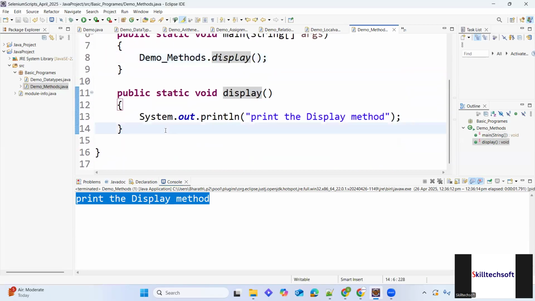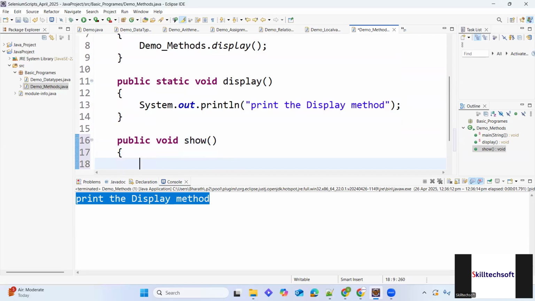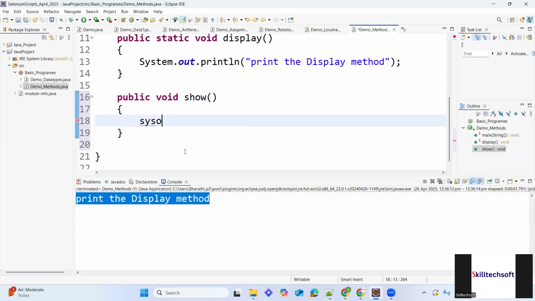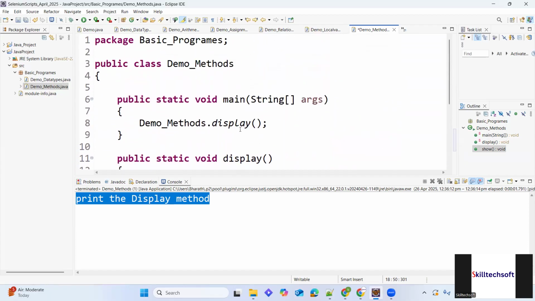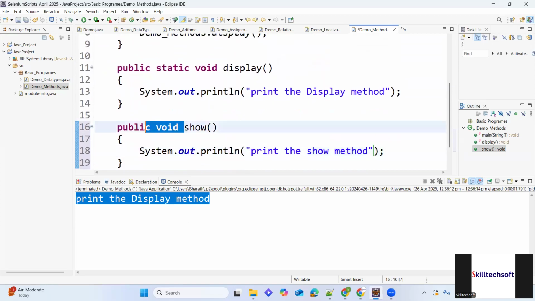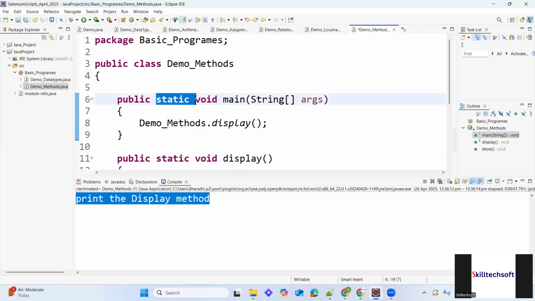In the same way, if we are supposed to create a non-static method, like this: public void, my method name is show. I have one method, show. In this method, I am going to create one statement, print the show method. Now tell me, if I want to call this show method, which is a non-static method, can I call it directly in the main method? Can I call it directly? The main method is a static method.